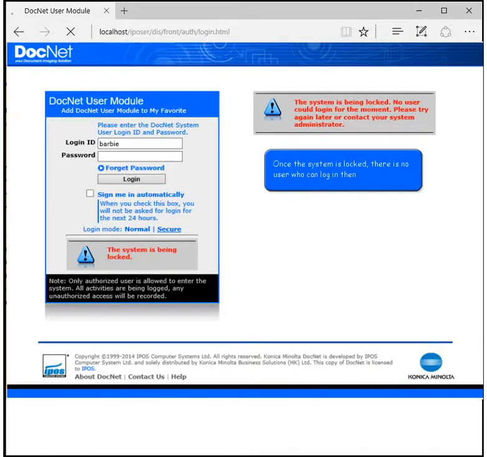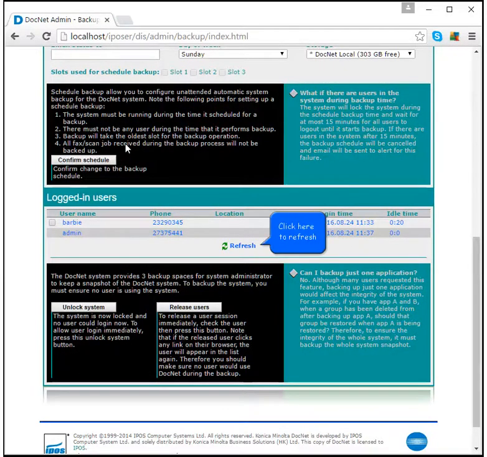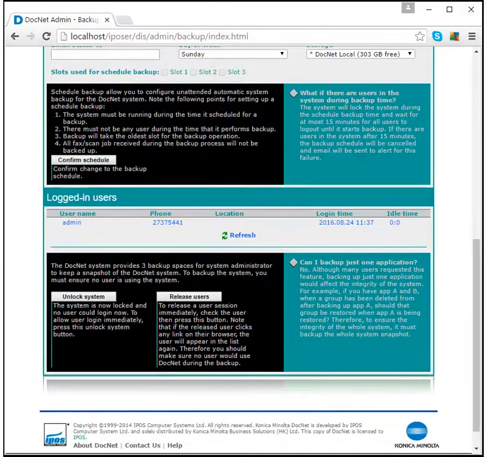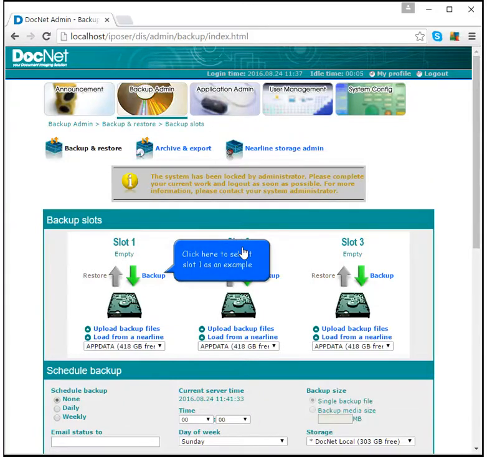Once the system is locked, there is no user who can log in then. Now going back to the admin module, you can press refresh again to have an update of the currently logged in users. Click here to refresh. After all users, except the admin user, are logged out so that no user is modifying any data in DocNet, you can see below the availability of those slots. To start the backup, click the backup arrow from any one of the available slots. Click here to select slot 1 as an example.